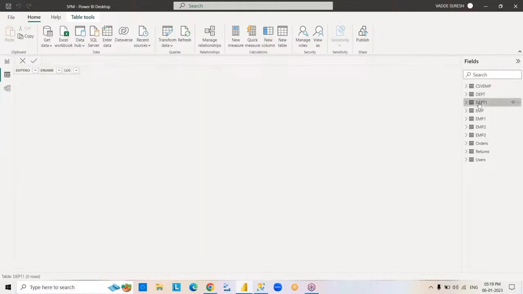See this, you go to department 1 table. We copied this table by using import. See, if you place the mouse here, you can see the import concept. Right.